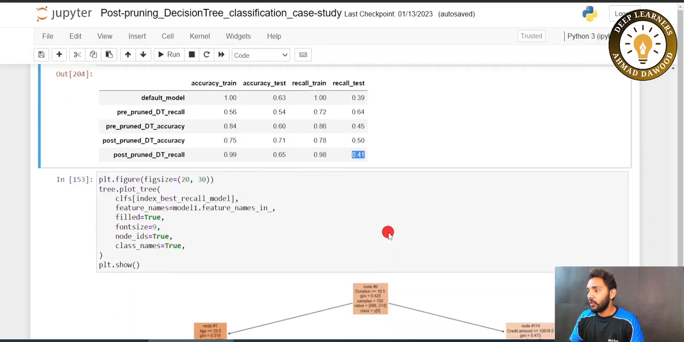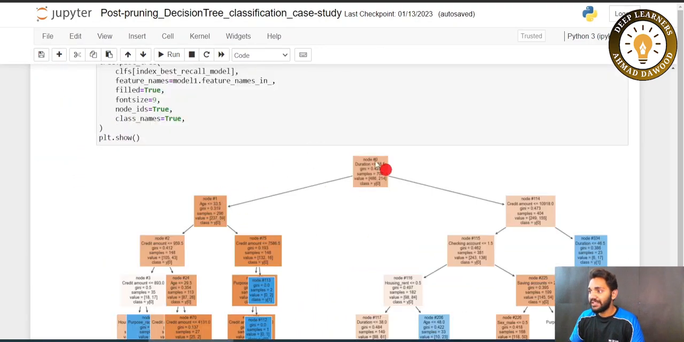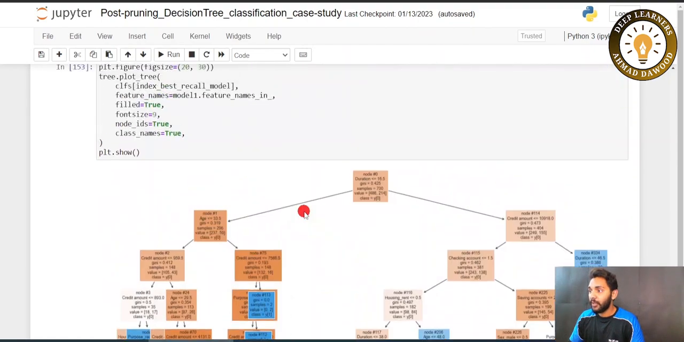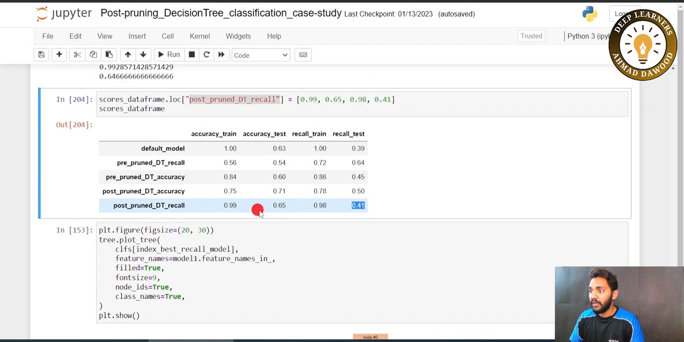So what I will do now, here you can see this is the post-prune decision tree with respect to recall I have obtained, and it's again quite complex. And from the scores, you can also get an idea that this post-prune decision tree is still overfitted.